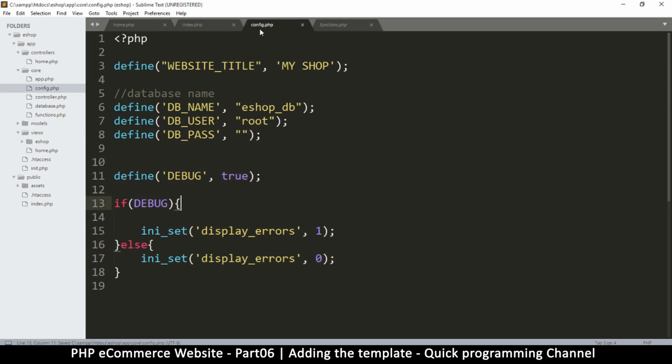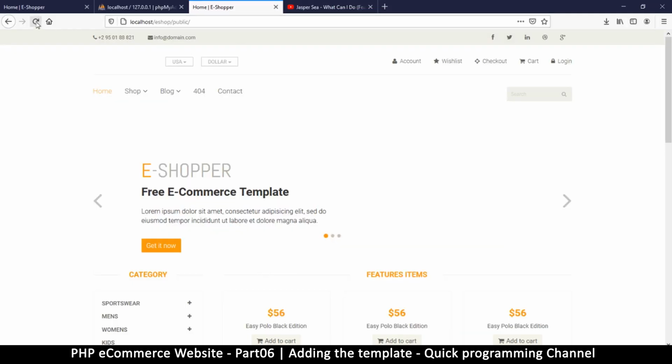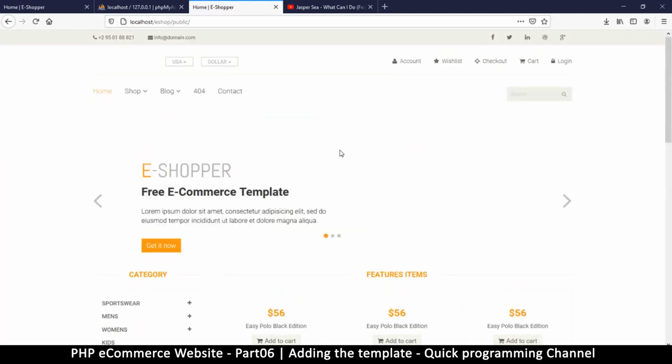But since we've added this config to our core, we have to add it inside the init.php here. Let's add it at the very beginning, at the very top here, and say config.php, because usually most of the other files need it first. So let's try and refresh to see that we haven't broken anything, and so far it seems we haven't. Okay.